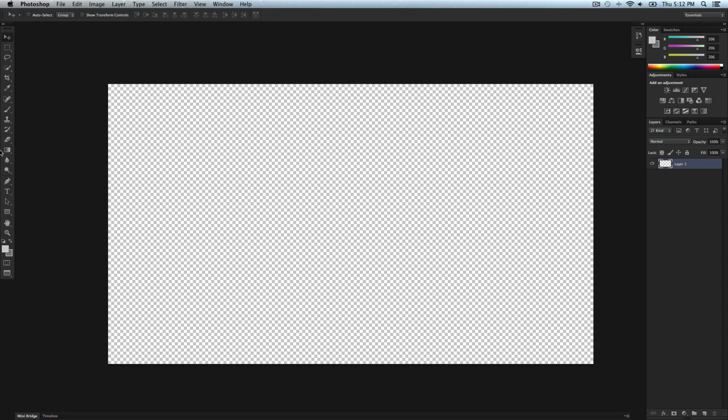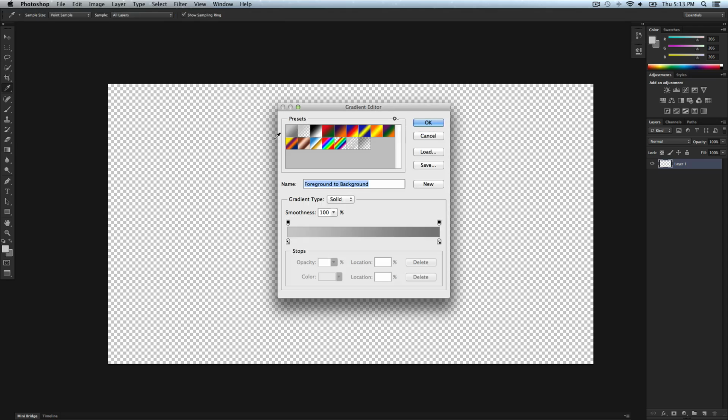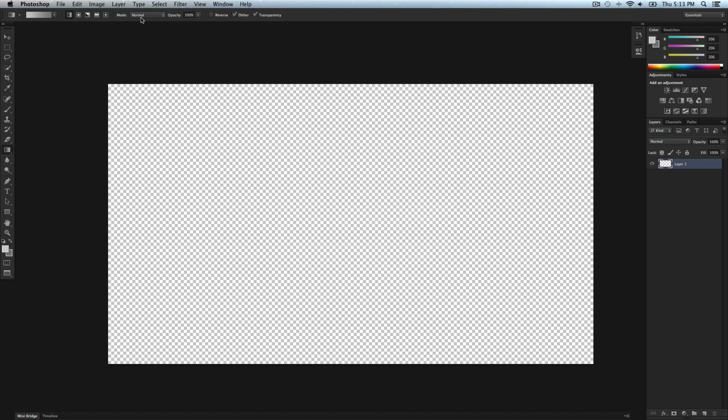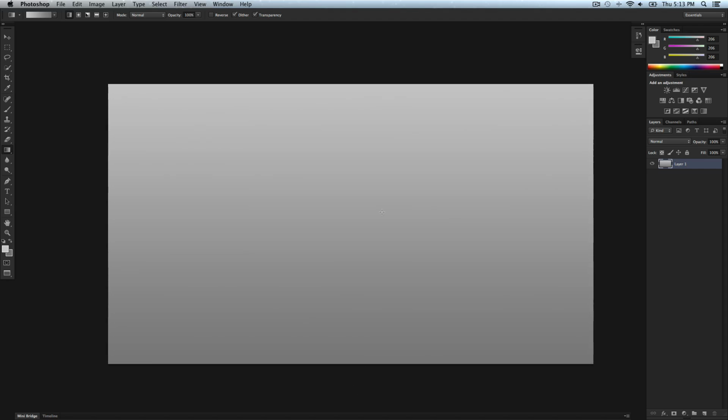And you want to go over to our gradient tool. You can press G on your keyboard for the shortcut. It works, of course, on both Windows and Mac. Make sure that you have selected our gradient right here, and just click OK. Make sure it's set to linear, mode is normal, opacity 100%, and once we have all those settings done, go to the top of our document in the middle. You want to hold down shift and click and drag to the bottom, just like this.